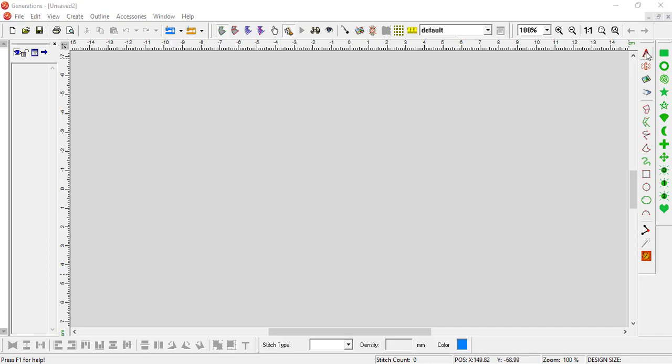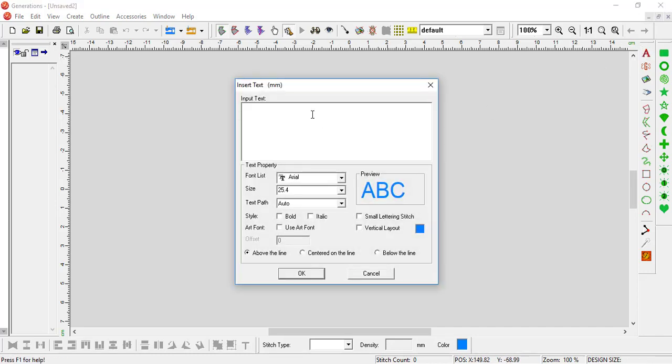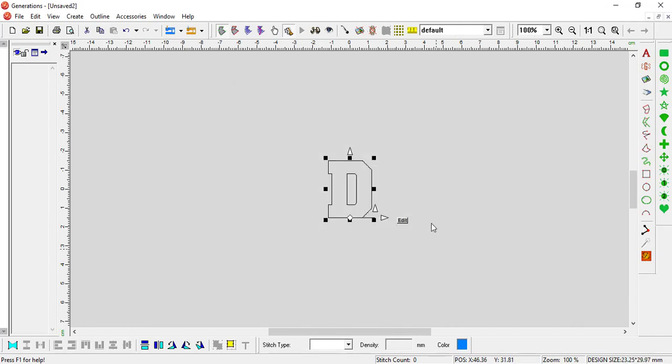And I'm going to go over here to the insert text. And in insert text, I'm just going to type in a letter. And I'm going to use the letter D because it does have an inside and an outside. I'm going to highlight that and use a different type of font that might be a little bit more interesting. So I believe I have like a collegiate font in here. And I am going to change the size to a little bit larger, about 30 millimeters, and then press OK. And 30 millimeters is a little over half an inch. I'm going to generate my stitches. So now that I see my stitches in there.